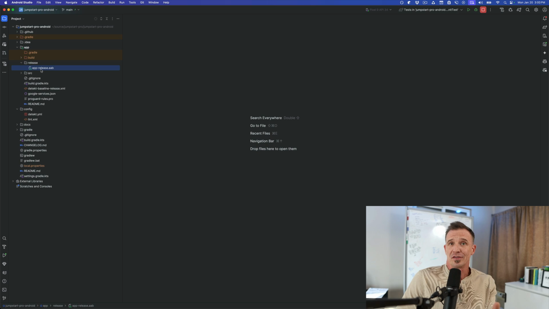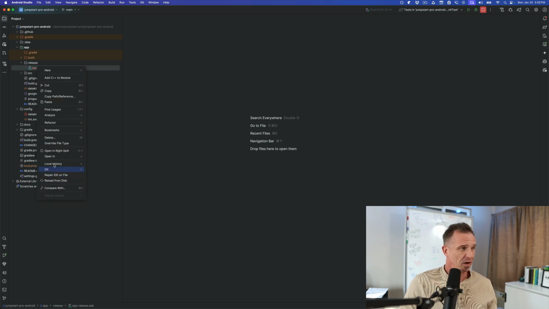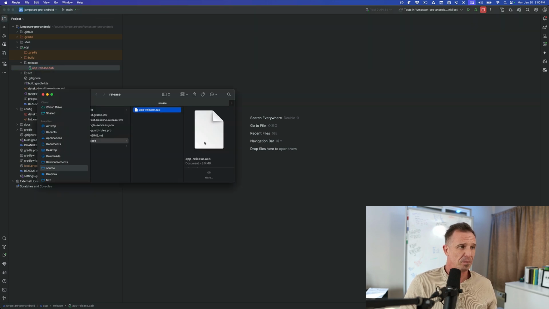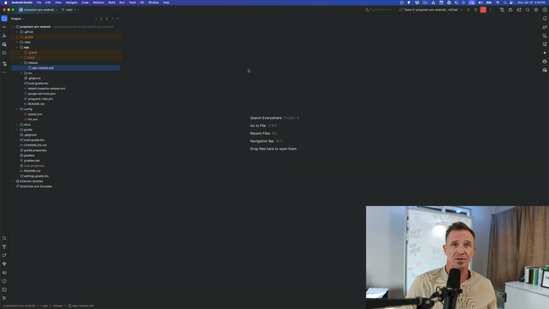You don't want to put this in a release folder. You should probably put this somewhere else, your desktop, another folder, because you don't want to commit these. These are binary files. Now you have your AAB file. You can open this up inside of your window, and then there's your AAB file. You could take this and you can then upload it to Google Play, and you now have an AAB file where you can distribute your application to Google Play.